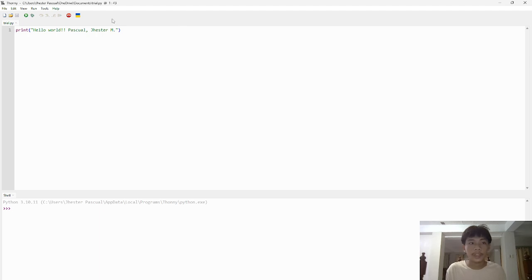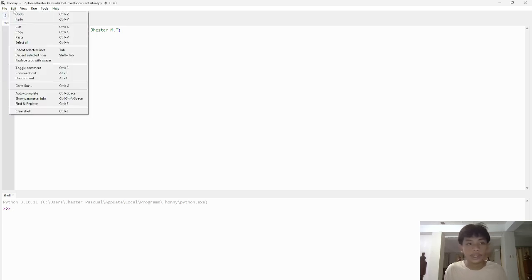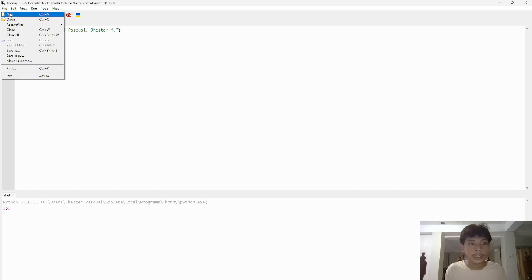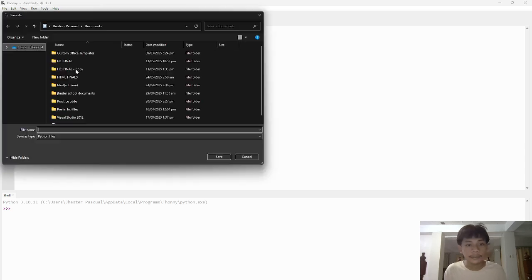So as you can see, we have here a file. So let's show you how this works. Create a new file. It's untitled. So click file again. Click save.